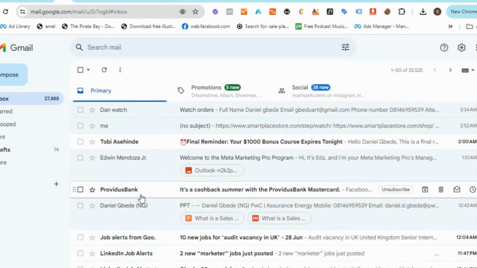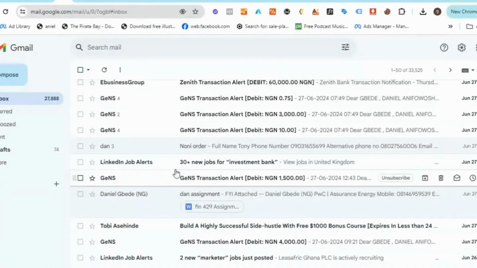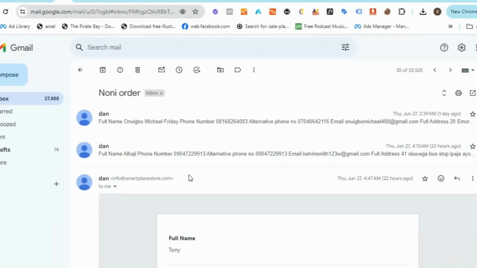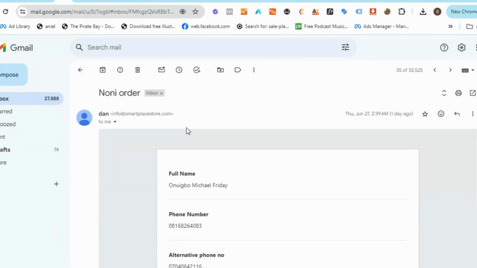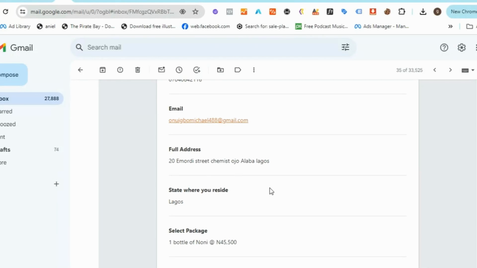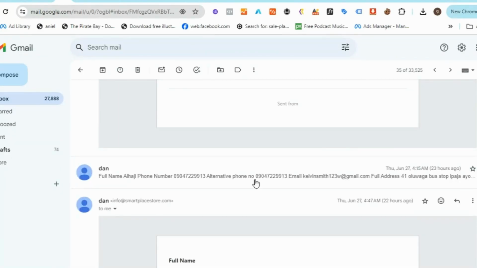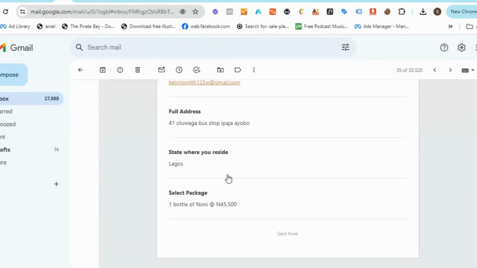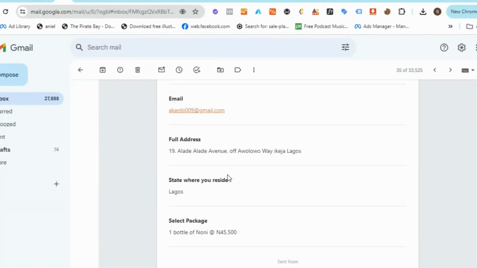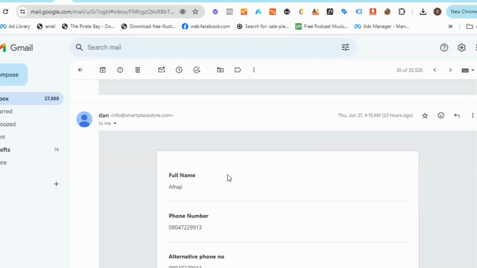So I can show us different funnels, different orders that one has gotten. As you can see, these were from yesterday. You can see people placing orders from different locations. You can see Lagos, one bottle for 5,500. These are different orders like that. This is the way orders are going to come in without you lifting a finger, without you having to actually do anything for your business.